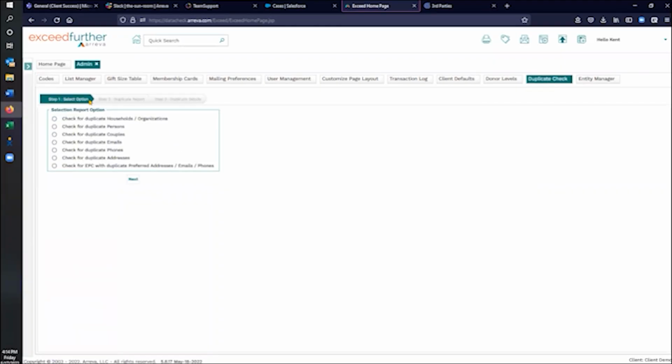When you open up duplicate check, the first thing you do is select the type of option that you want for the types of duplicates you're looking for. Starting at households and organizations, it's looking for all households and organizations that have the same name. Same for duplicate persons. These people would have the same first and last name. For couples, emails, phones, and addresses, it's looking for exact duplicates of those items. And for duplicate preferred address, emails or phones, because you have the ability to designate the preferred address by each individual or by each entity, then it's looking for duplicates for those as well.